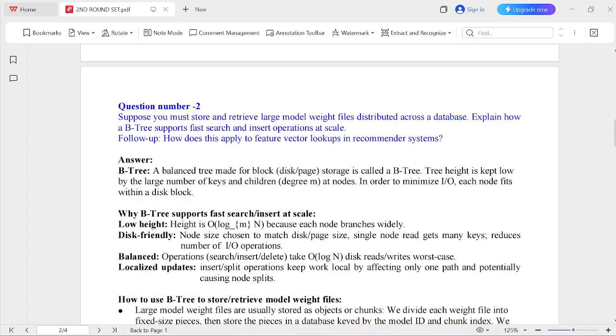To answer question number 2, a B-tree keeps data balanced and stored in blocks, which makes searching and inserting large files fast. For model weight files, we can split them into chunks and store them using a B-tree index for quick lookups.